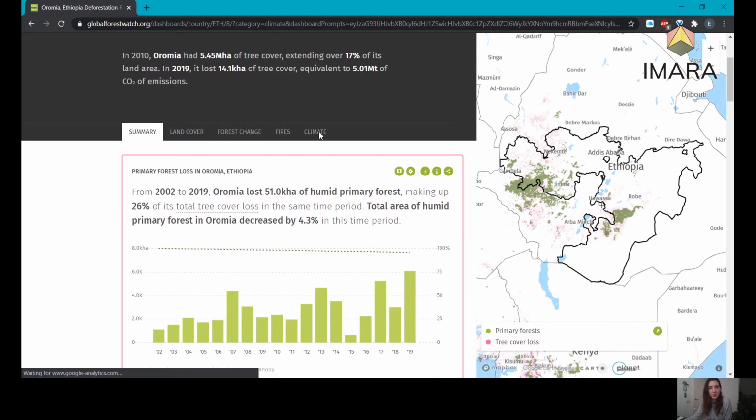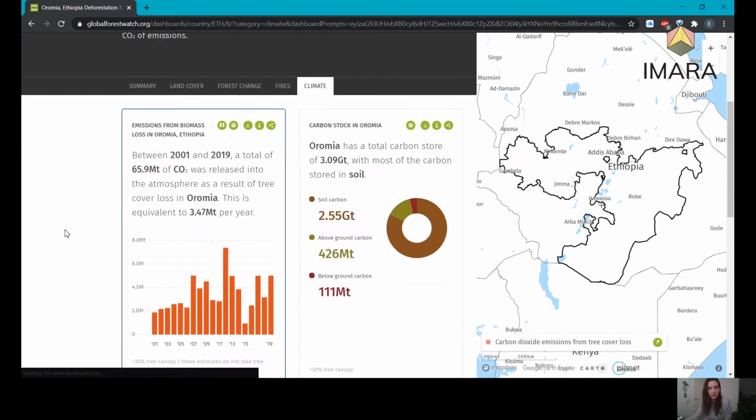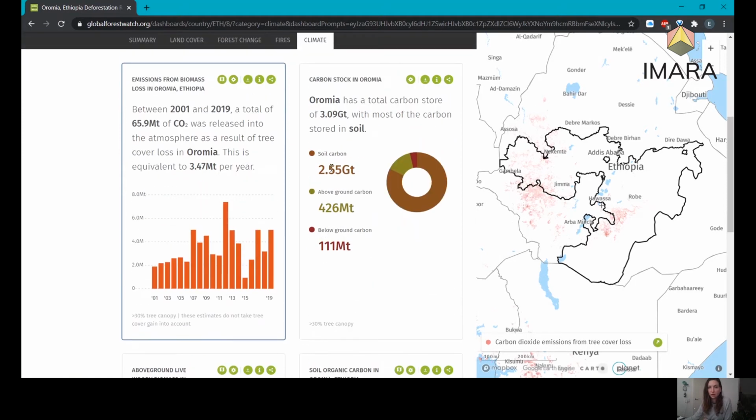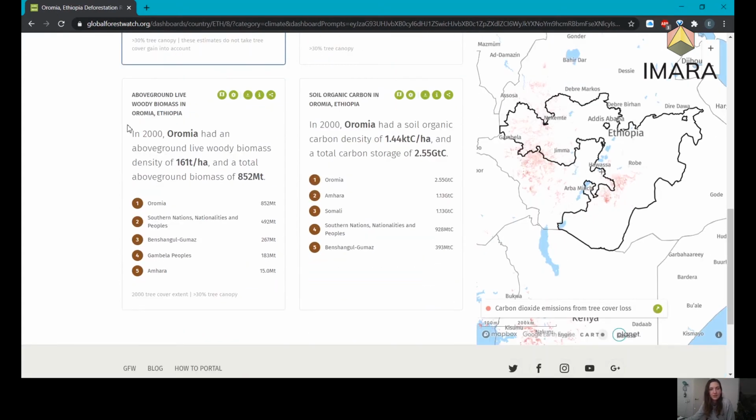Let's first go to the climate analysis that has been done. It looks at emissions from biomass loss. It looks at carbon stock, and you see that most carbon is captured within the soil or stored within the soil. You see woody biomass, and you can also compare it already straight away to some other regions, as well as soil organic carbon.